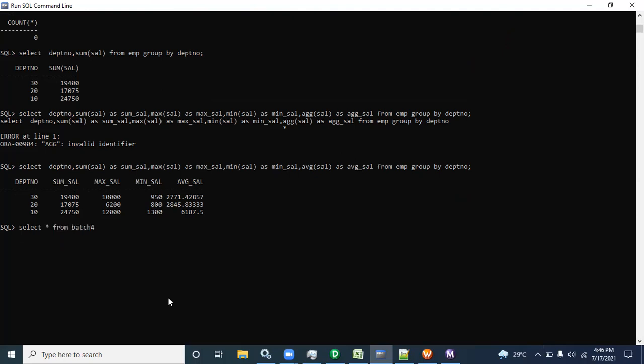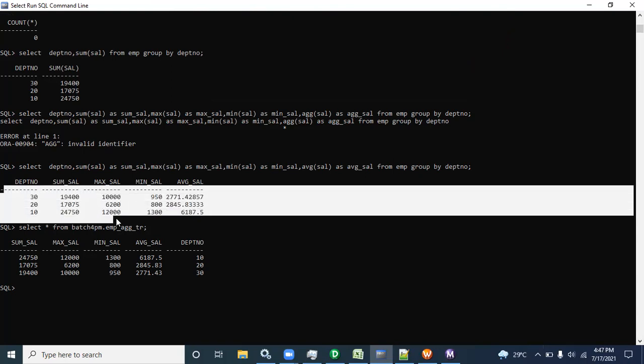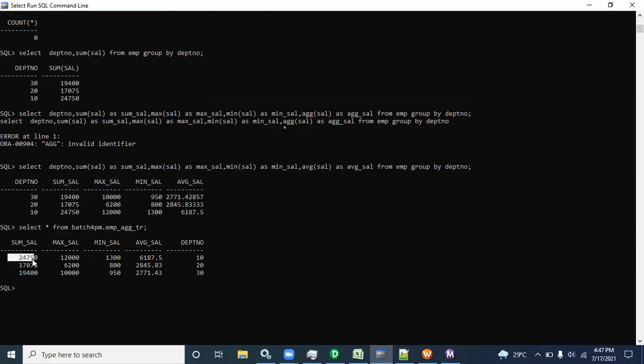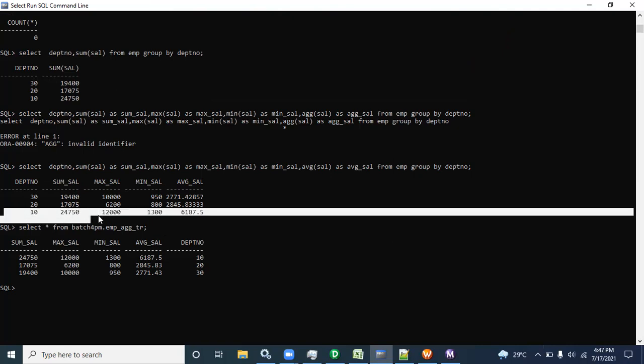batch 4 PM EMP AGGTR, right? This is the target table. So you can check those two things. Maximum will be the same. See the 10 number department. This is the thing.